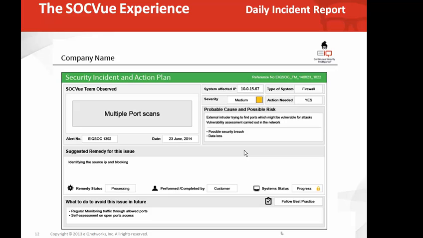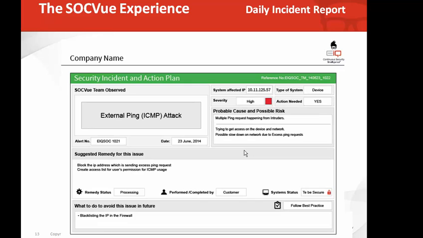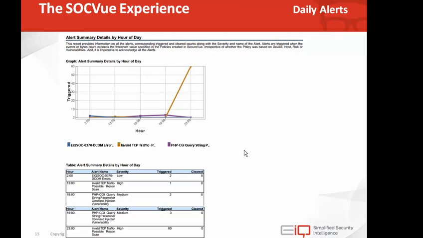The SOC team will also do an investigation on the source IP, understand if it's internal within your environment or external from potential malicious IPs. External ping attacks are just examples of simple things that are found within the environment. But the idea is that someone else is looking at these incidents for you and reporting back to you on a daily basis.